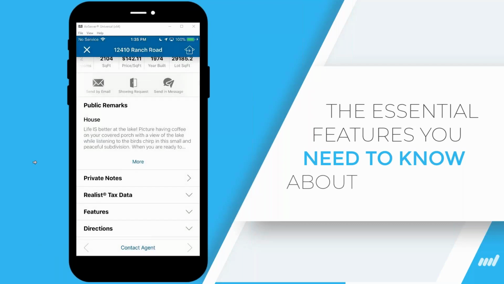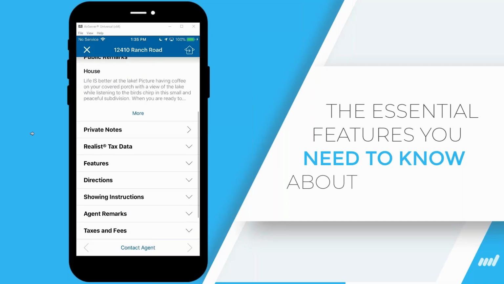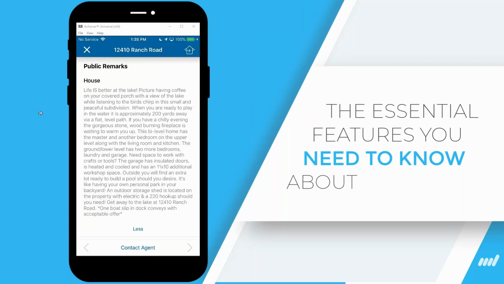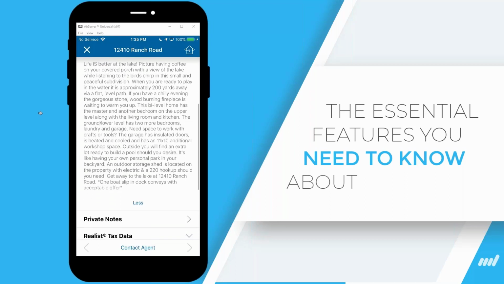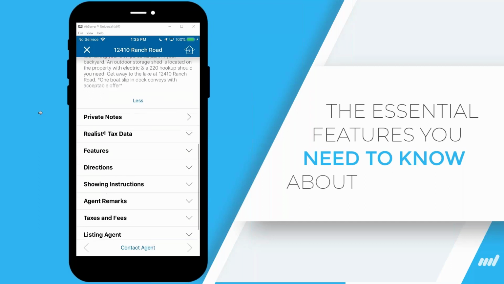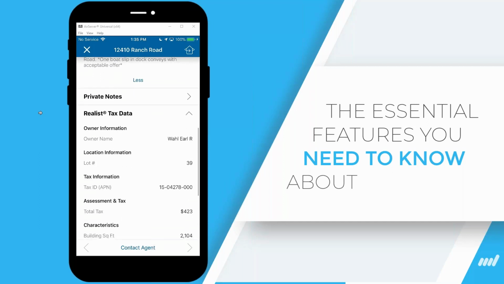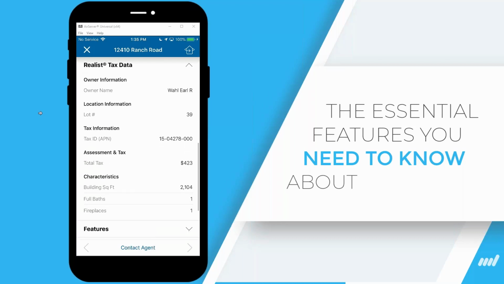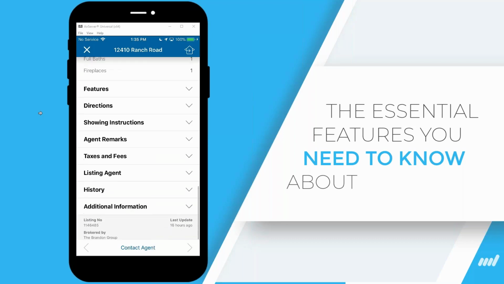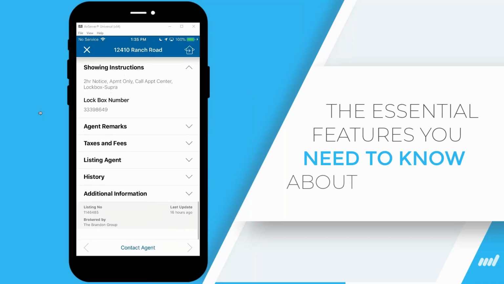That's a great point, Maureen. If we keep scrolling down, you'll see that when we were setting up the application, we were really sensitive to making sure that the feature sections and the public remarks sections had the information you needed. Whether that be private notes, which let you keep notes on a listing for yourself, or access to the Realist data, as you scroll down through the feature section, you have access to all the information you'd need on the go.